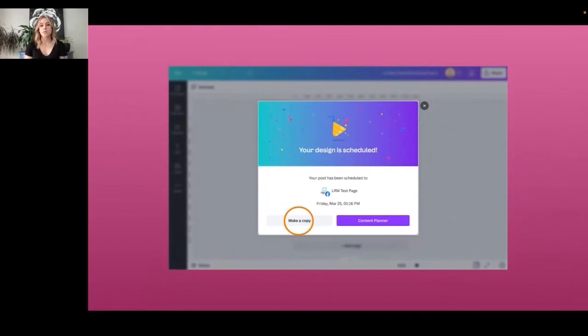One thing to note is once your design has been scheduled, you can't edit it. And that makes sure that the most recent version of your design is being posted. But if you needed to make an edit, just note that it would go from being scheduled to draft version. But if, let's say, we wanted to take this image and repost it on a different platform, what you would do is you would just select make a copy and repurpose it.